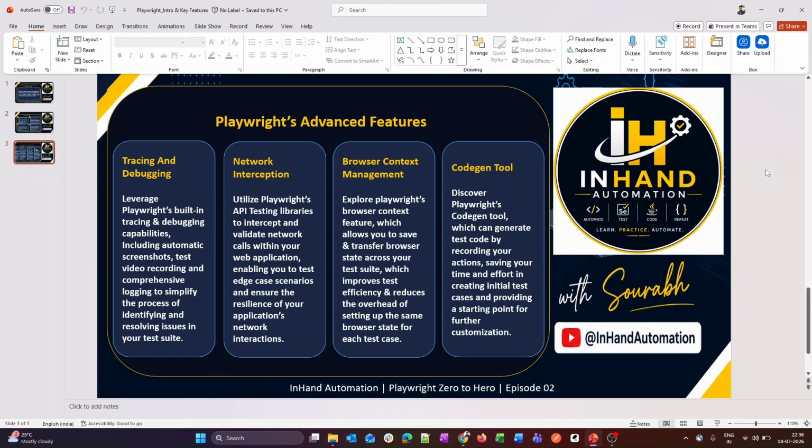Moving next to the advanced features of Playwright, which make Playwright stand out from other automation frameworks. The first feature is tracing and debugging. Let's start with this. Imagine you have written an automation script with 100 steps. Everything is working fine, but suddenly the test fails at step number, say, 60. Now, the first question is, why did it fail? Was the button missing? Was the page still loading? Did the application throw any error? In Selenium, finding the exact reason often takes time, but Playwright makes debugging much easier.